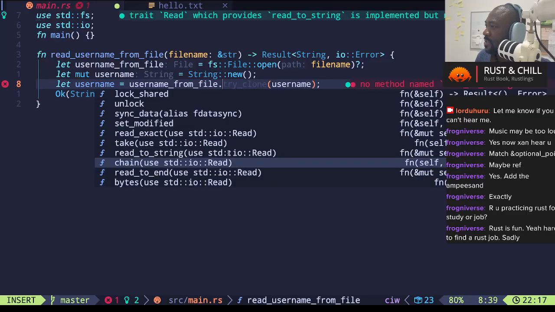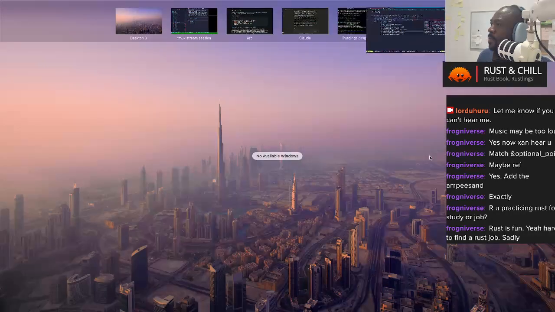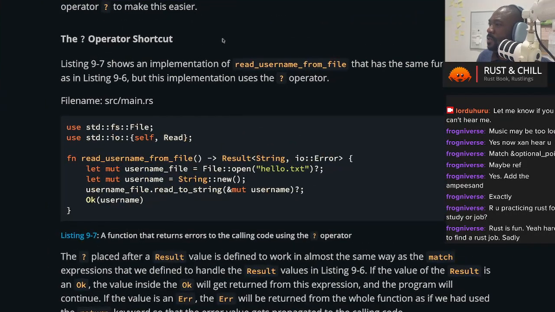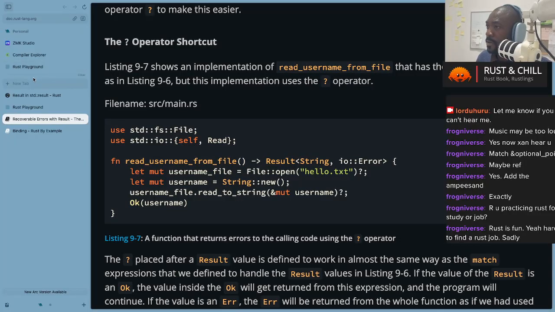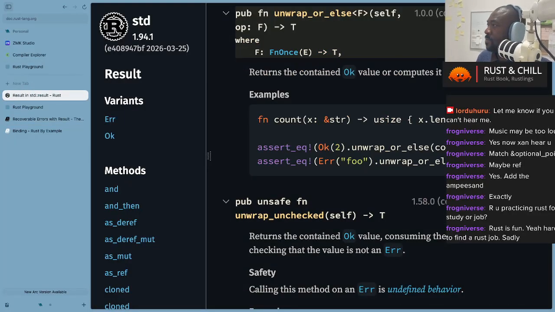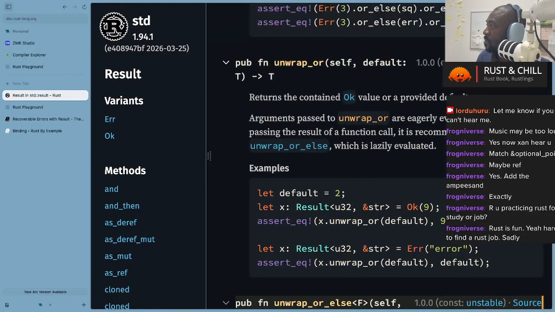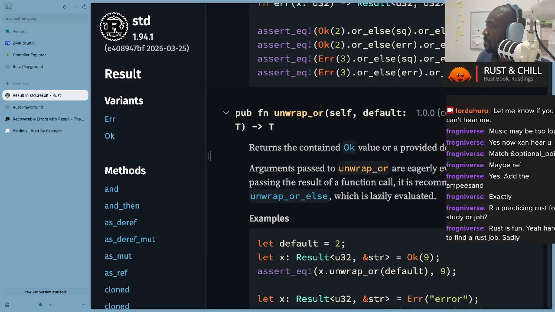So yeah, each string takes, you know what? Do you do Rust yourself day to day?